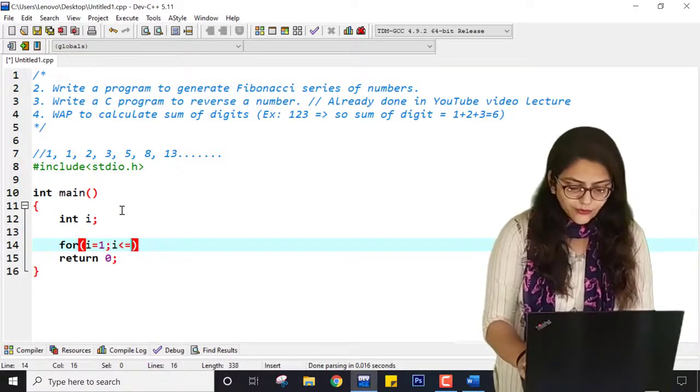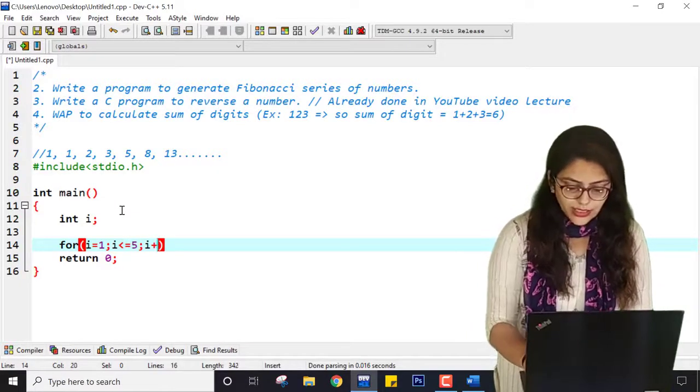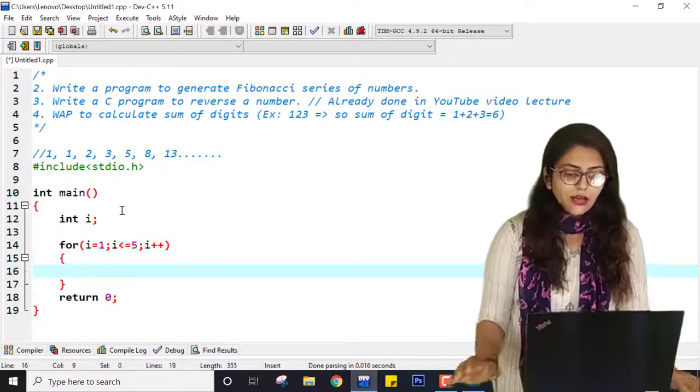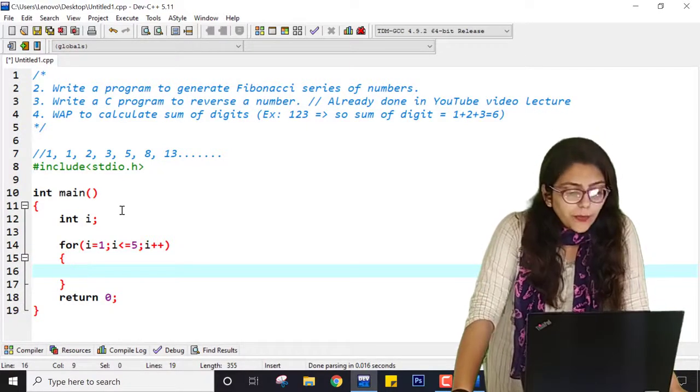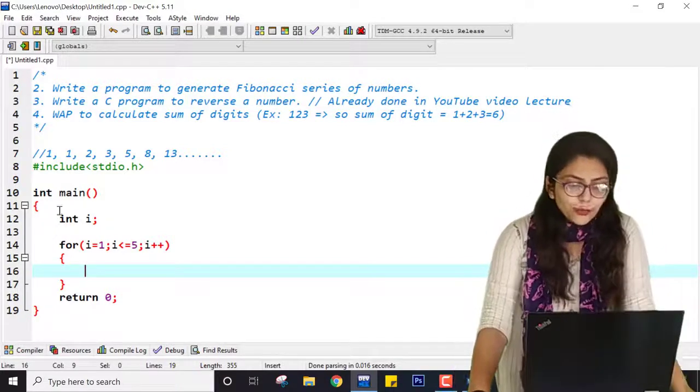i is iterating 5 times because I want the first 5 Fibonacci numbers. That's why I am writing i less than or equal to 5, and here I am writing i plus plus. Now what can I do? So what I am doing?